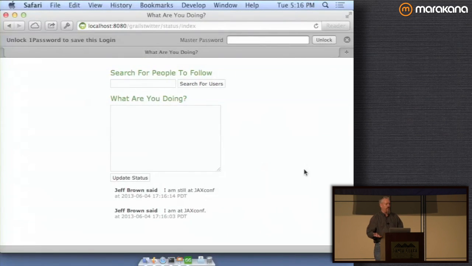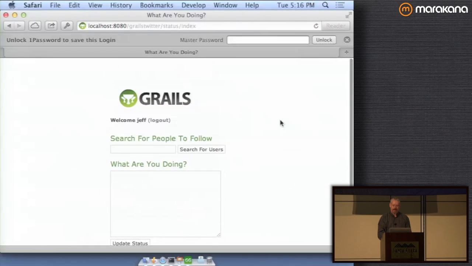So I can keep posting messages, and they'll show up in my timeline here. I'm not going to go through the process of doing this, but if we entered more than 10, we're only going to see the most recent 10 there. We'll look at the relevant code for that in just a bit. All right, so Jeff is logged in. He's posted some messages to his Twitter account, and that's the state that the system is in.